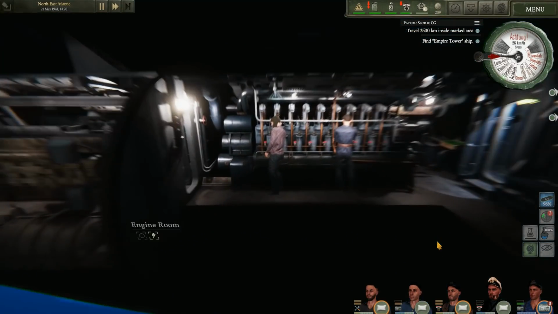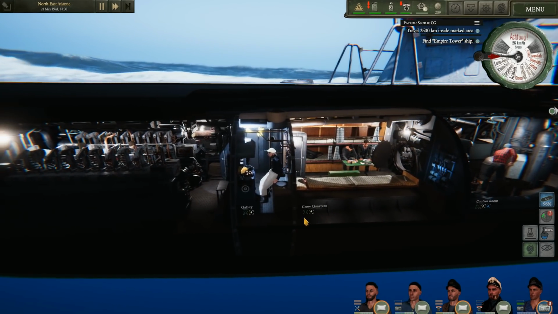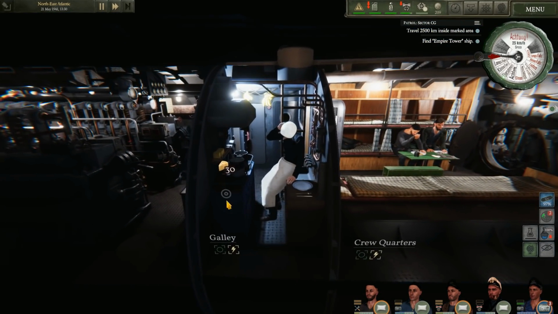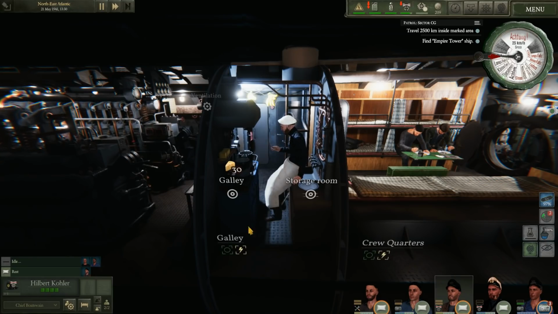So there's 2 other ways to raise morale that are pretty important. Now, the first is you can go into the galley, right-click on, sorry, I have to actually select someone here.